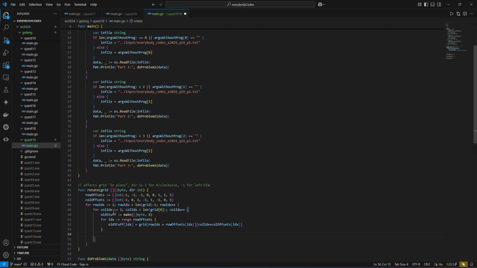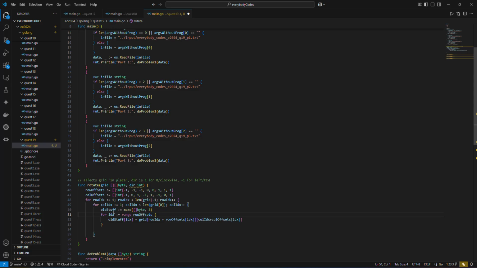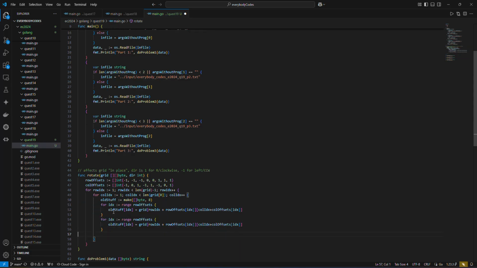That, and then once we have all that, we do it again, and we say that the equals old stuff IDX.